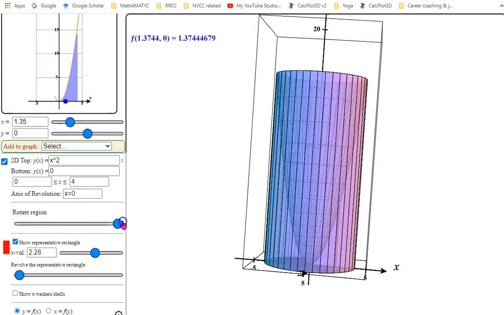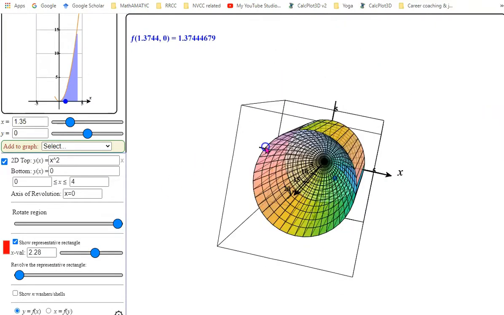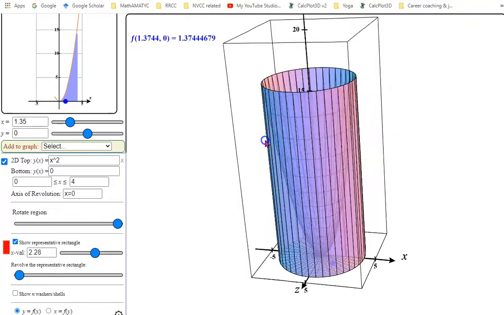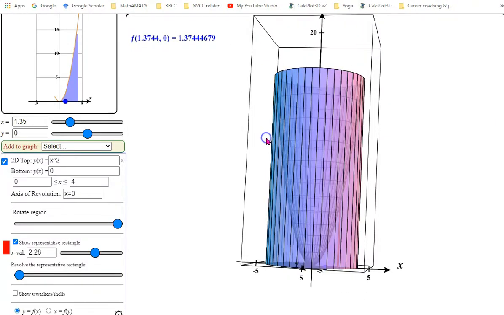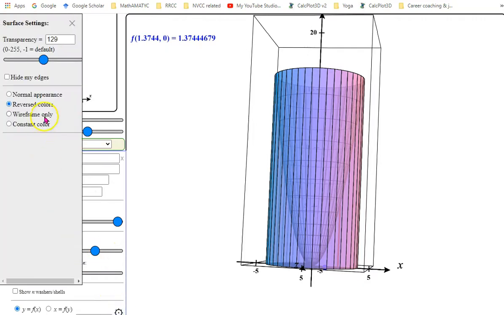If I take it all the way around, I can rotate the picture and see that the inside looks sort of like a vase, where the outside looks like a tube. Remember, to make your picture transparent, you can come down here and click on the gear symbol. The gear symbol will make it either less transparent, scrolling to the right, or more transparent by scrolling to the left. I'm going to make mine fairly transparent so I can see through it.